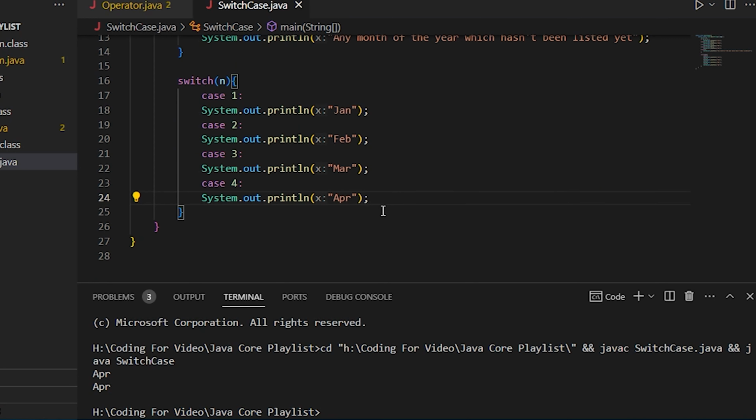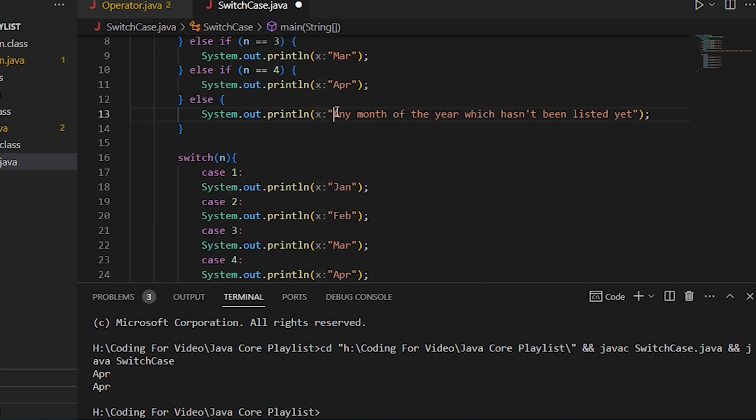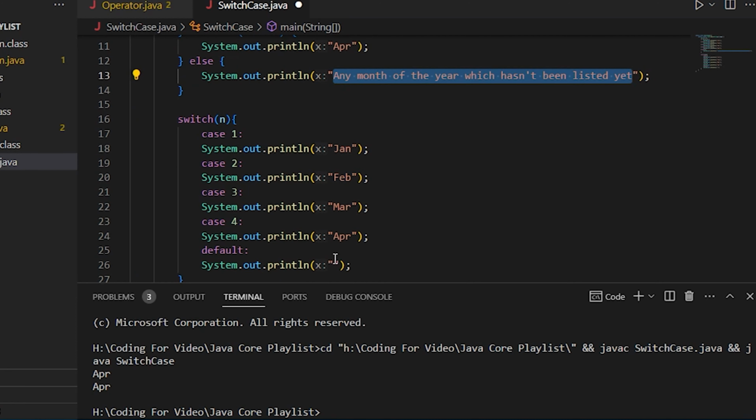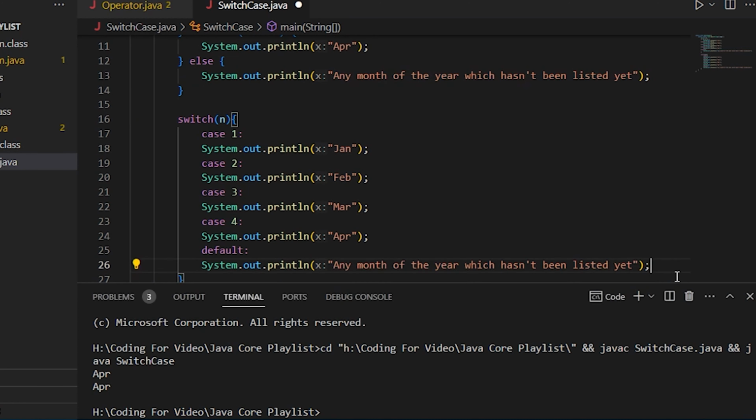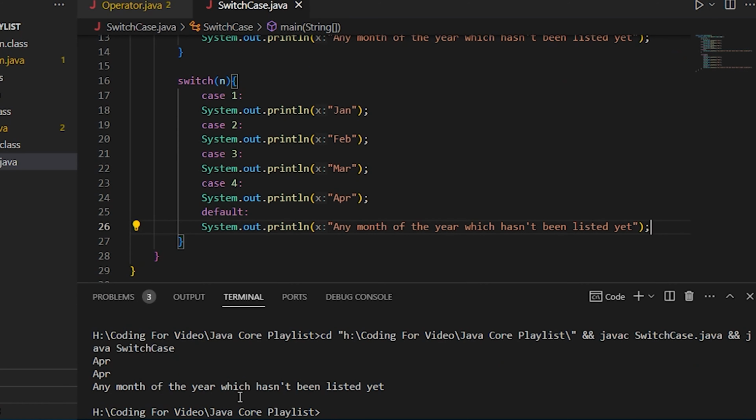And here I haven't assigned the default value, and this default is actually indicating that if none of these conditions got executed, then the code inside this default block will execute. So if I copy this and paste it, and now if I run the code, I'm having April and any month of the year which hasn't been listed yet. So you might be wondering why I have been given any month of the year which hasn't been listed yet.